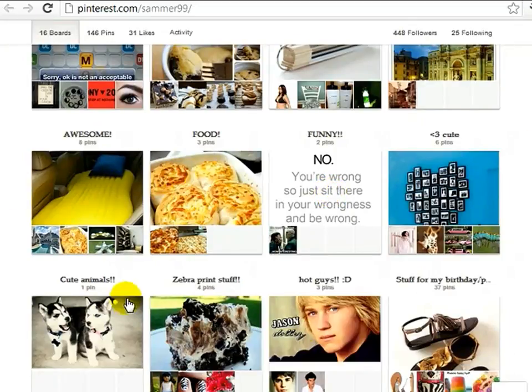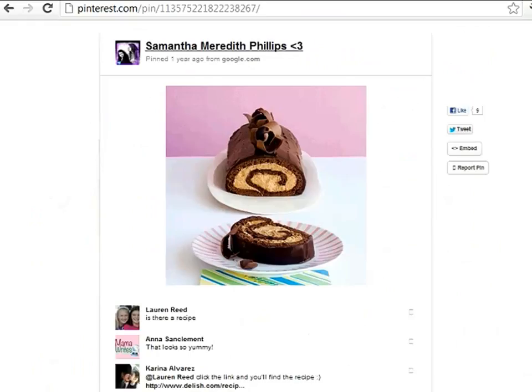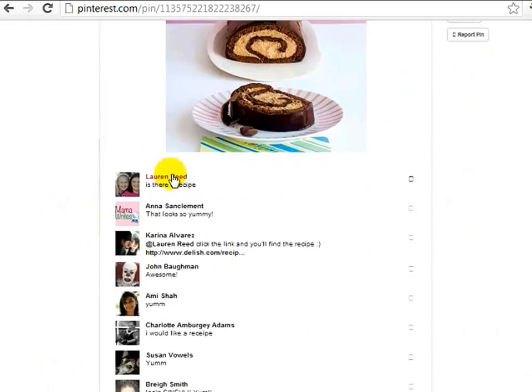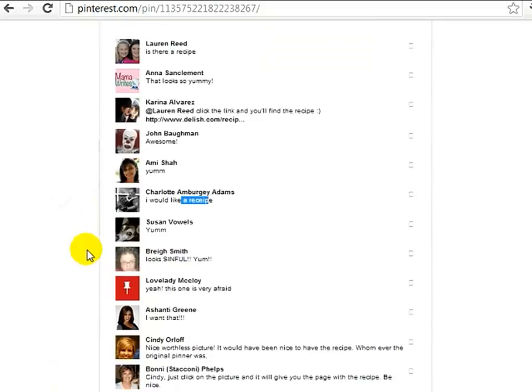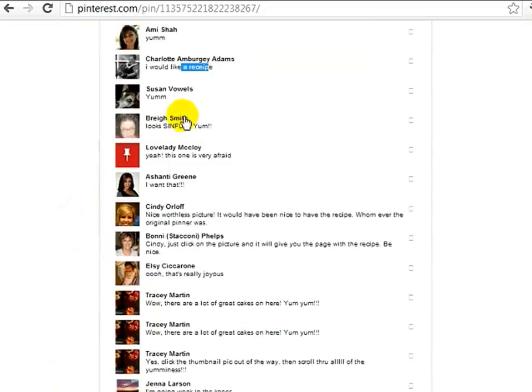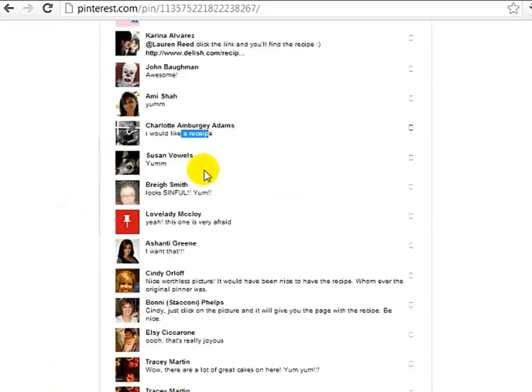Food, animals, desserts. And then look at what these comments are. It says, is there a recipe? Yum, that looks good. Is there a recipe? So obviously we can see here that there's already a lot of people who want the recipe. They already see the picture and it looks really good, but they want the recipe.